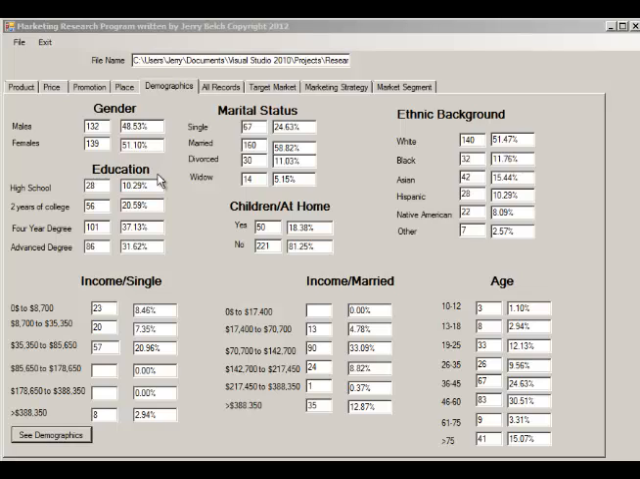What can you tell us about the education level of the people in our sample? Does the data show us that a lot of children are living at home?